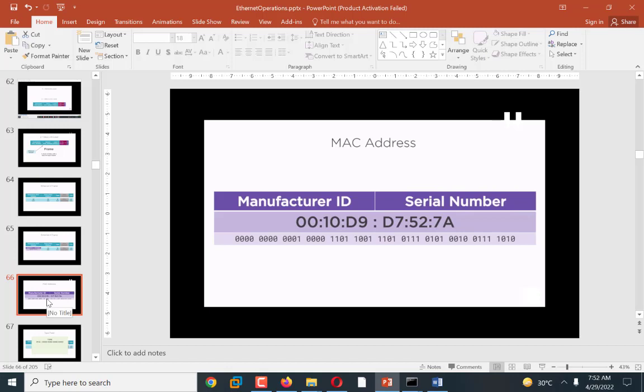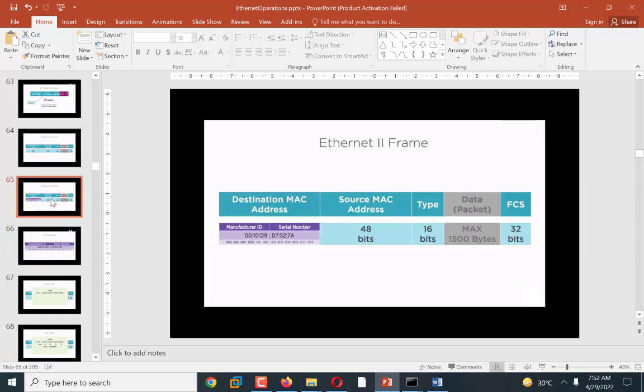So this is the format of the MAC address. Now I will show you the other fields of the Ethernet frame. This is the destination MAC address and this is the source MAC address. The format is the same. Now the next field of the Ethernet frame is called type.